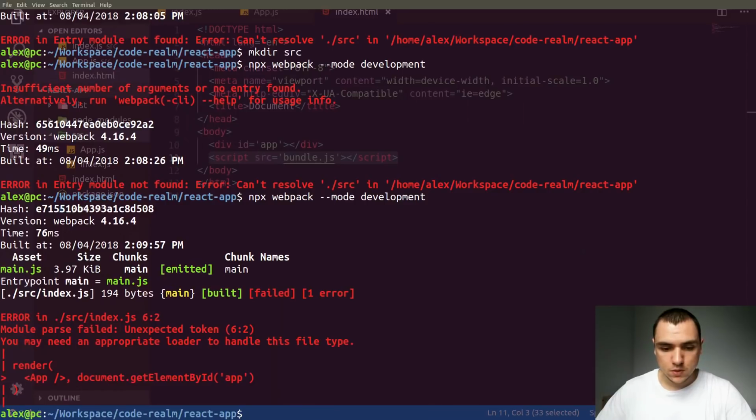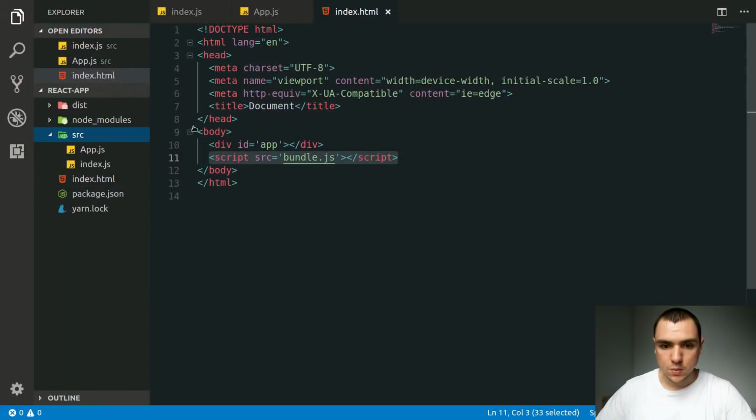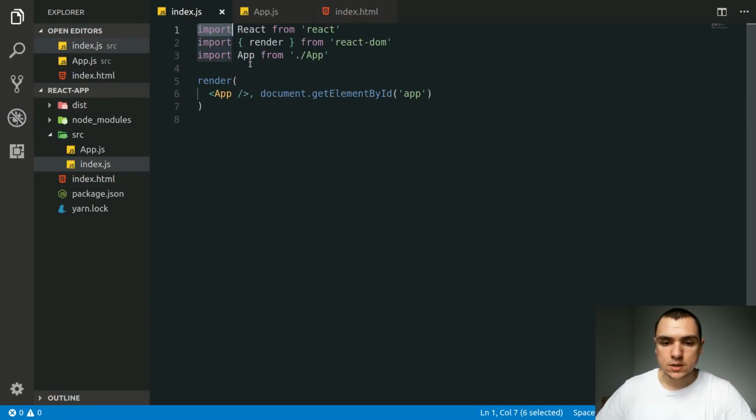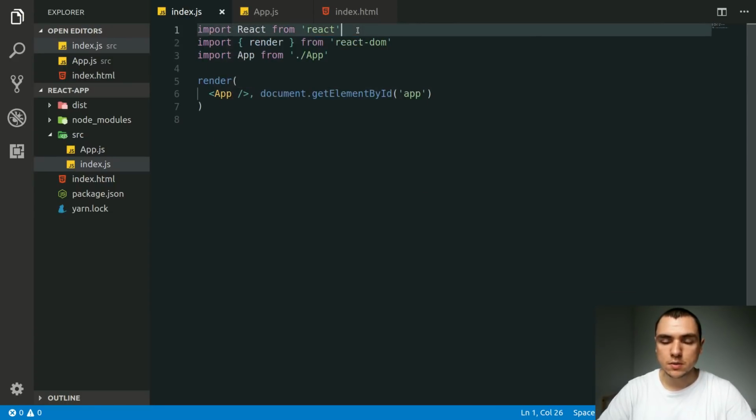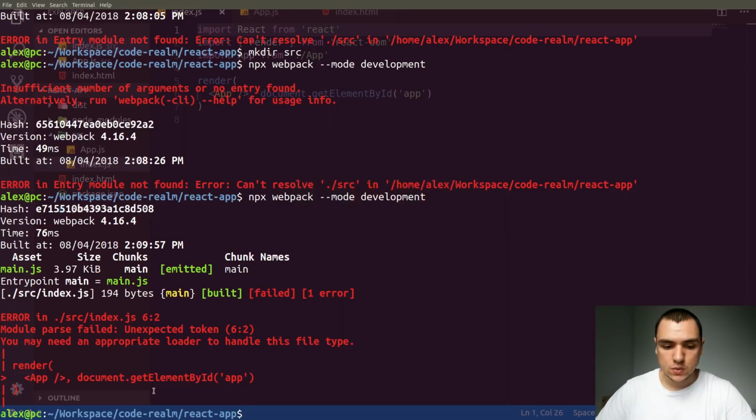The error doesn't have to do with the import syntax as you might think, because Webpack is actually agnostic to the module system that you're using. So you might be using ES6 modules, you might be using CommonJS with the require statements, or you might even be using AMD. Webpack actually supports all of those, but the error we get has to do with this syntax over here. So Webpack doesn't recognize the ES6 syntax we're trying to use.